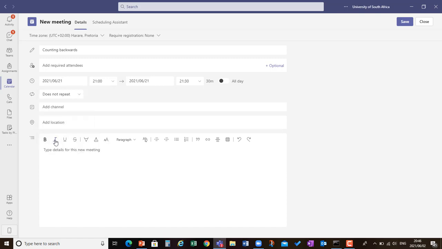You are going to select 21st of June and you need to select time. What time is your period? Maybe you'll be guided also by the period, the timetable that you have, and then you select the time that is on your timetable to say on this time you are going to have this session with your children.